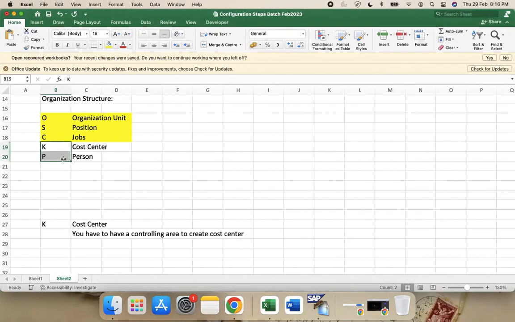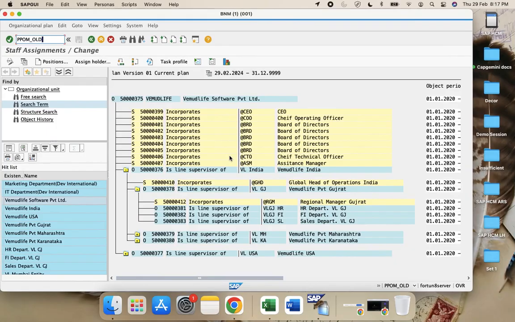See, when I talk about this object person, I have to run the hiring action for this one. Where do I run the hiring action? I generally run it in PA40. And whenever I run a hiring action, I will be running it for a specific position, and automatically the person P will pop up over here whenever I will be hiring any employee for that position.